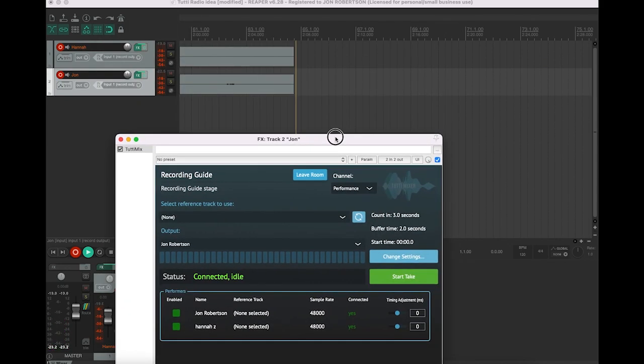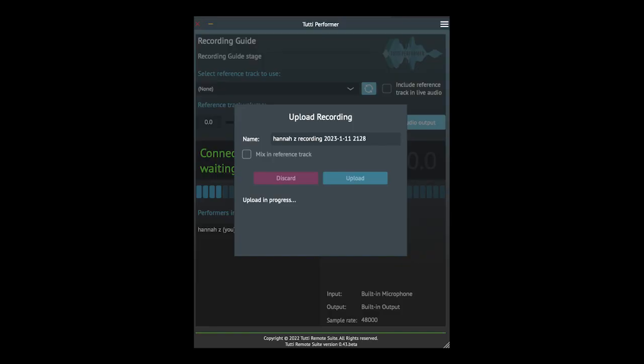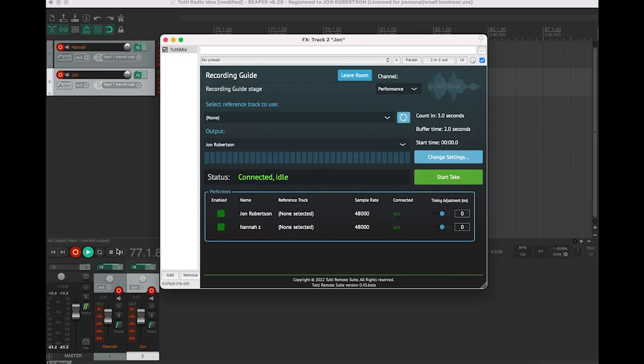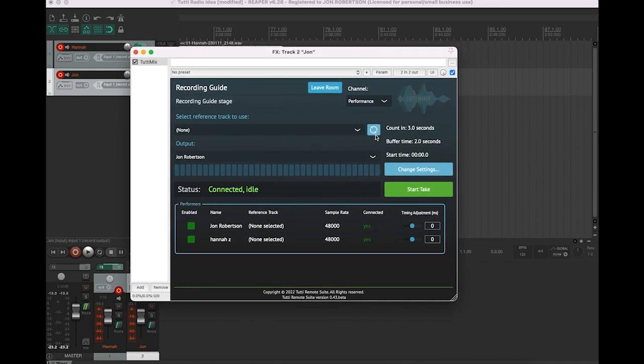Great. Once you click end take, a dialog box is going to pop up on your Singer's Tutti Performer app. It's going to say, do you want to save this take or discard this take? Click upload if you want to save it. Click discard if you want to delete it. Let's stop our recording here. Hopefully it'll upload to the cloud.